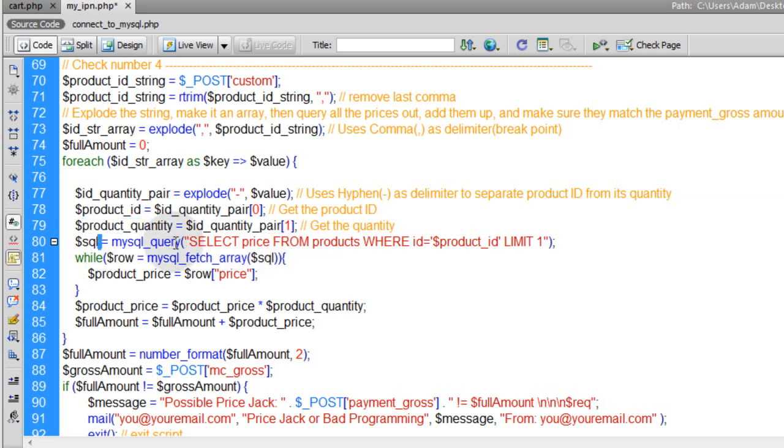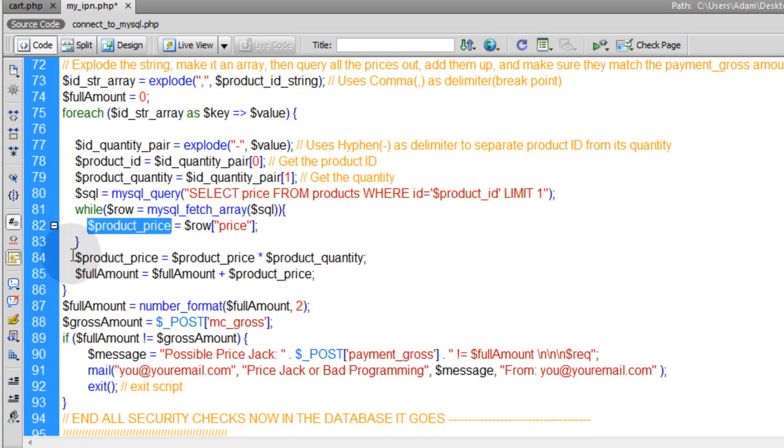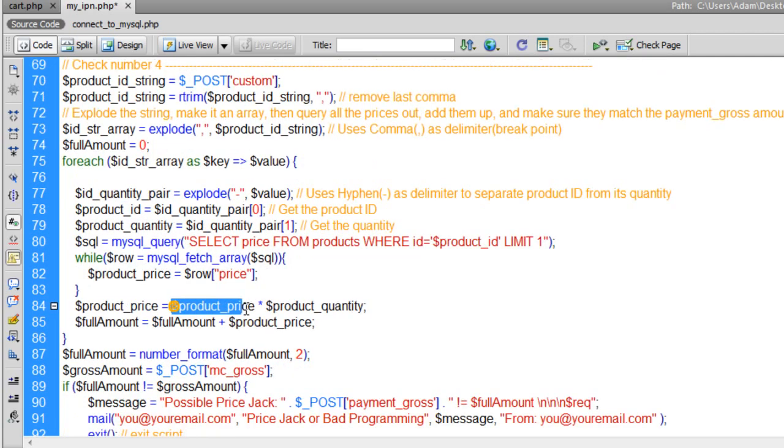So the SQL query reads, select price from products where ID equals this product ID coming through the loop. Once you gather the product price in the while loop here, right outside the while loop, you can do your little multiplication equation. So product price is equal to product price times product quantity.